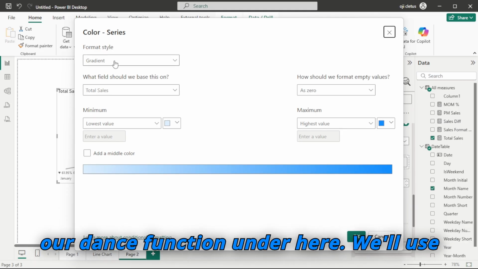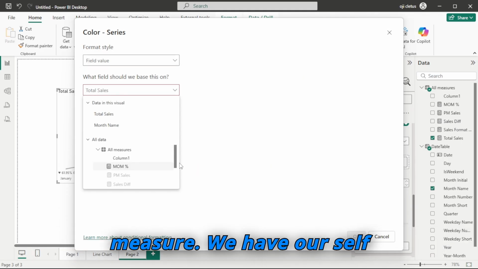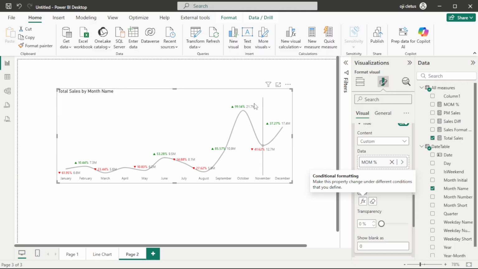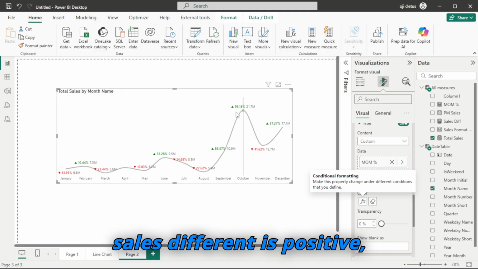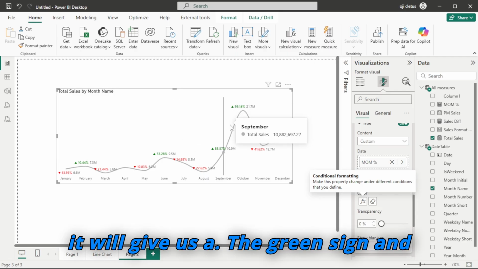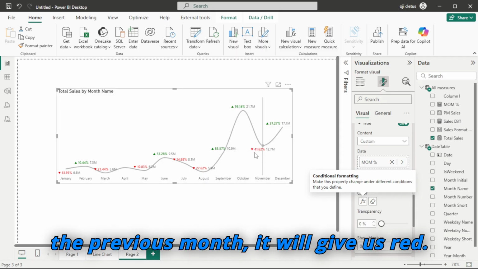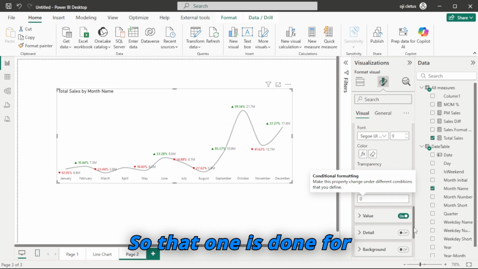We already have our DAX function. Under here, we use the field value, go under our measure, and choose our cell format. Now you see it has indicated that when the sales difference is positive, it will give us a green sign, and when it's less as compared to the previous month, it will give us red. That one is done.